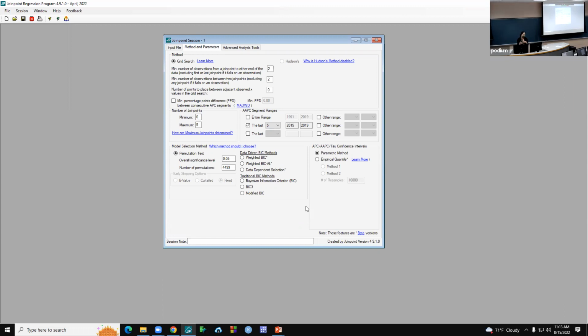And then, of course, you can play with other methods and see if that makes any difference or not. So there is the permutation test, and then there is the traditional BIC, the Bayesian information criterion method. And as you saw in the previous session, the permutation test is a sequential test. You first start from the minimum and the maximum, so the zero joinpoint model, and in this case 5, so the 5 joinpoint model. And then you do a significance test, and depending on your test results, you move on to the next one.